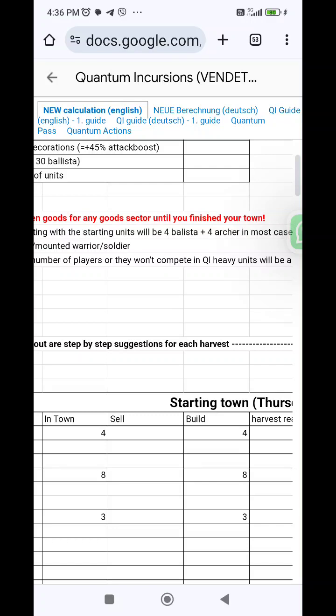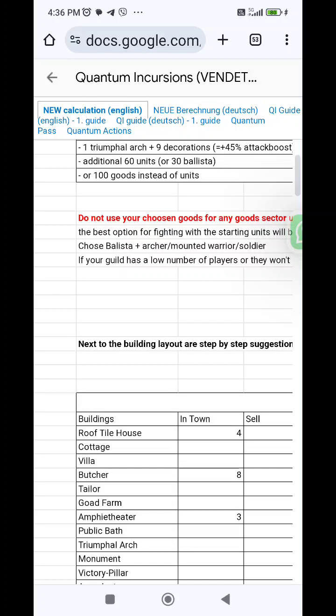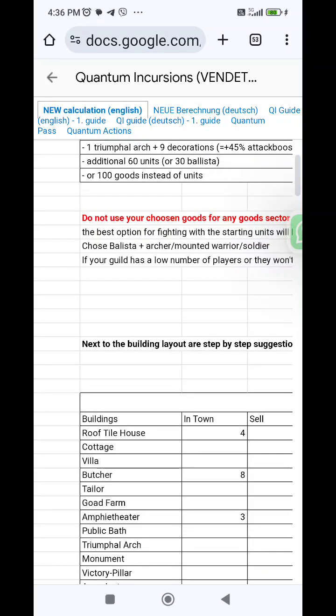When it's finally set up the way he shows you how it should be set up, which I agree with, then you can do whatever you like with your goods and units that your town generated, or settlement, whatever. Okay. For fighting, he recommends you use ballistas and archers. I guess in Iron Age, those were very good attack units.